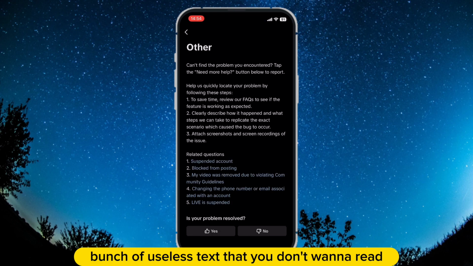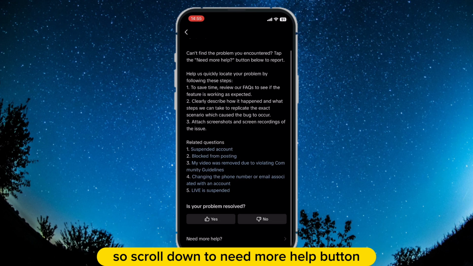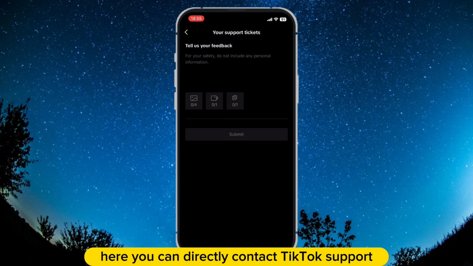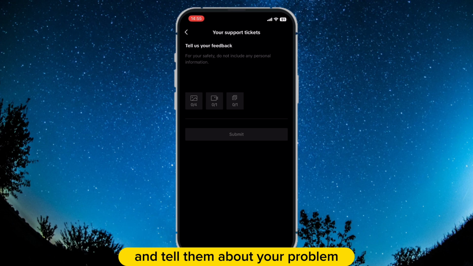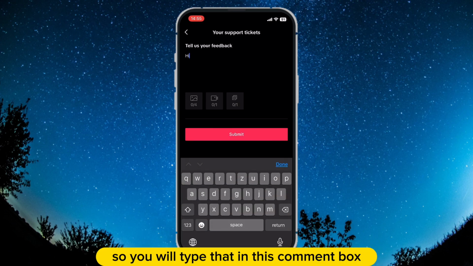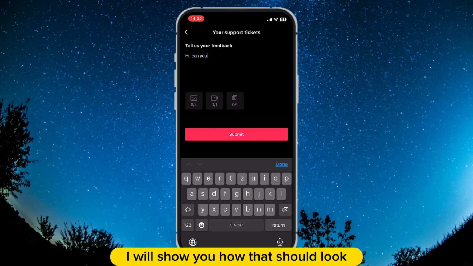Here will appear a bunch of useless text that you don't want to read. So scroll down to the Need More Help button, press it, and it will lead you to a Support Ticket tab. Here you can directly contact TikTok support and tell them about your problem. In this case, you want to delete all your videos, so you will type that in this comment box. I will show you how that should look.